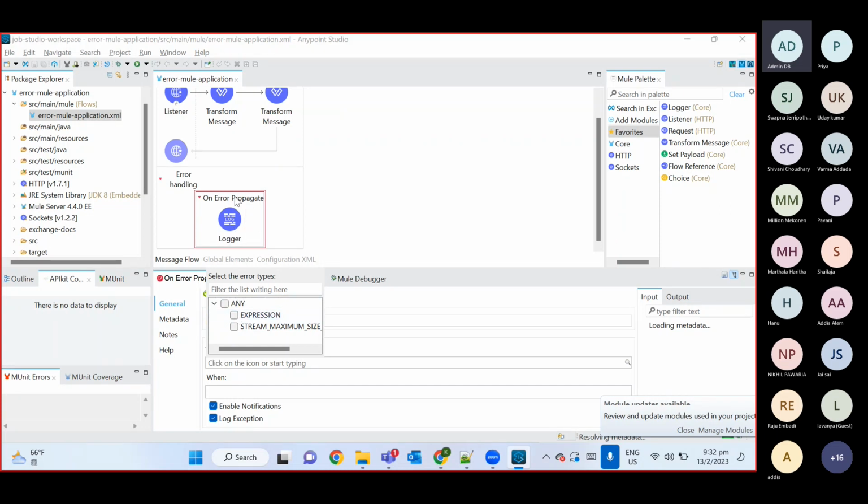So till this point, due to this particular error, we are getting expression error. So I selected this expression error. So you can see here, now it will handle only mule expression error. It will not handle any other kind of error. If any other error will come, it will again go to default error.